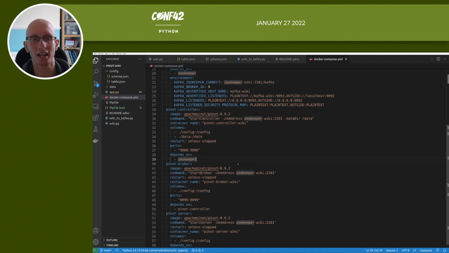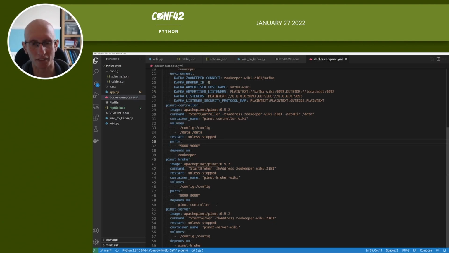And then finally, in the last three bits, we've got the various Pinot components. We've got the Pinot controller. That's what manages the Pinot cluster and takes care of all the metadata for us. We've got the Pinot broker, so that's where the queries get sent to, and it then sends them out to the different servers. In this case, we've only got one server, but in a production setup, you'd have many more, and it would get those results back and then return them to the client. And then finally, we've got the Pinot servers themselves. This is what stores the data and processes the queries.